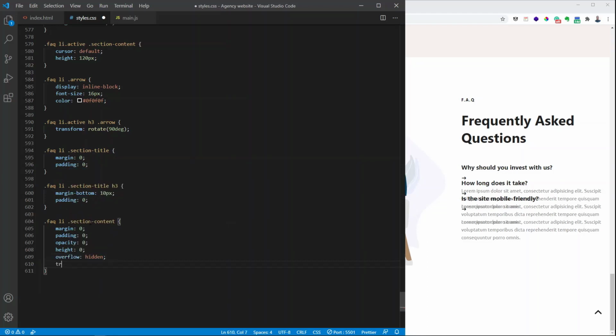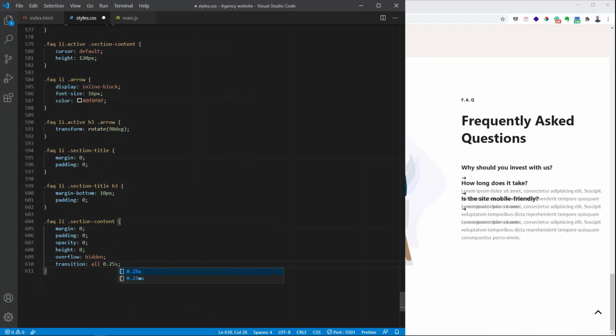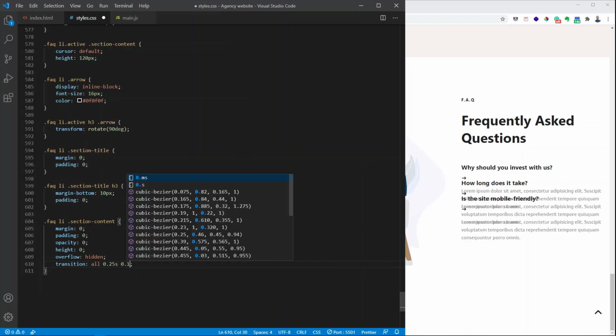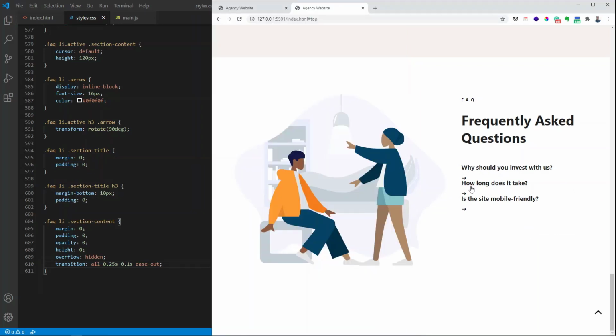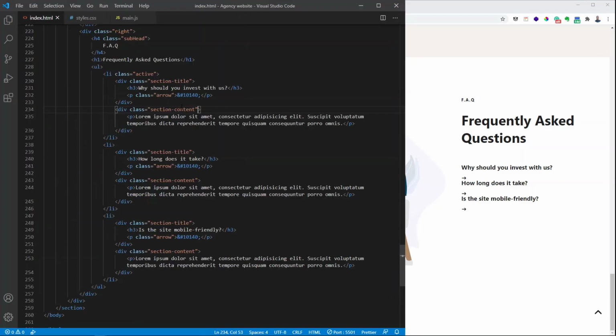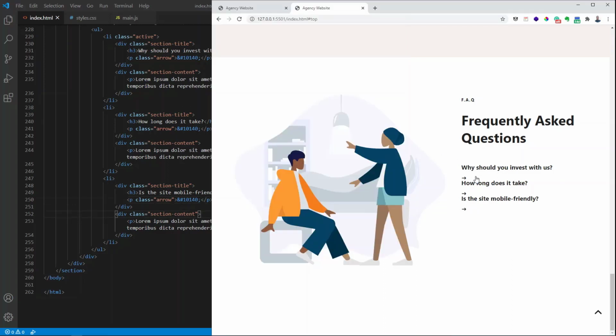Overflow hidden, and transition: all 0.25 seconds, delay 0.1 seconds, and ease out. Save. So it's hidden, but we're going to use JavaScript to reveal that. We're going to use JavaScript to reveal this.